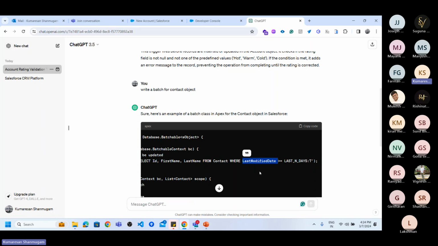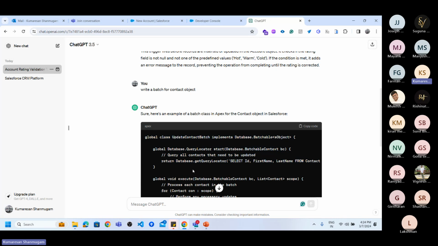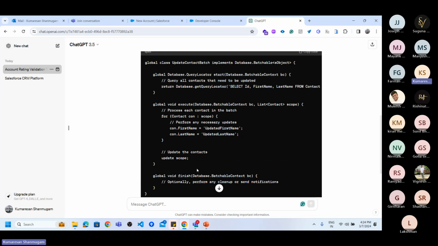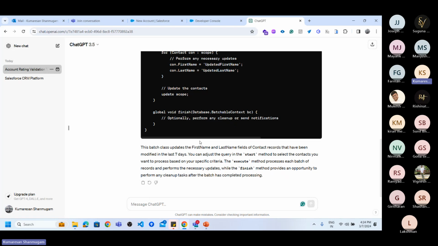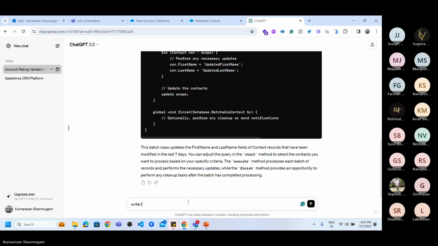Also here it added a condition, last modified date, something else. Okay, but if you know your exact problem or exact business scenario, you can put it in. At the same time, it will generate the test class too. Here I'm going to continue the conversation. Write the test class for this batch.